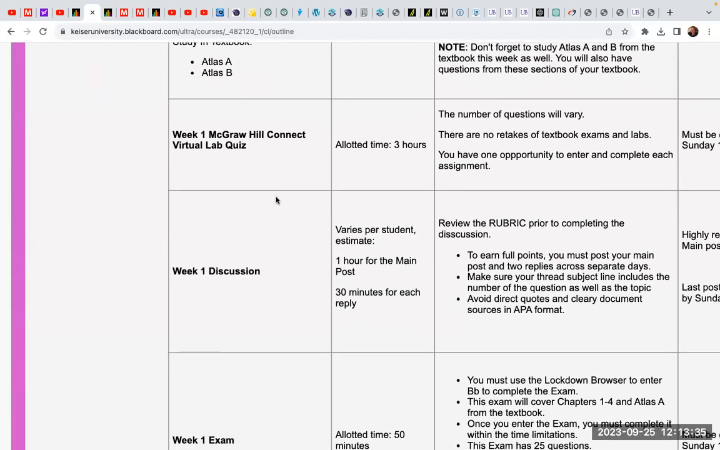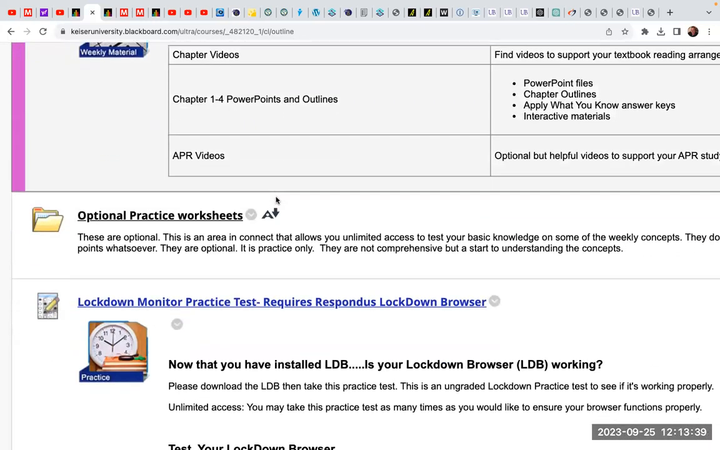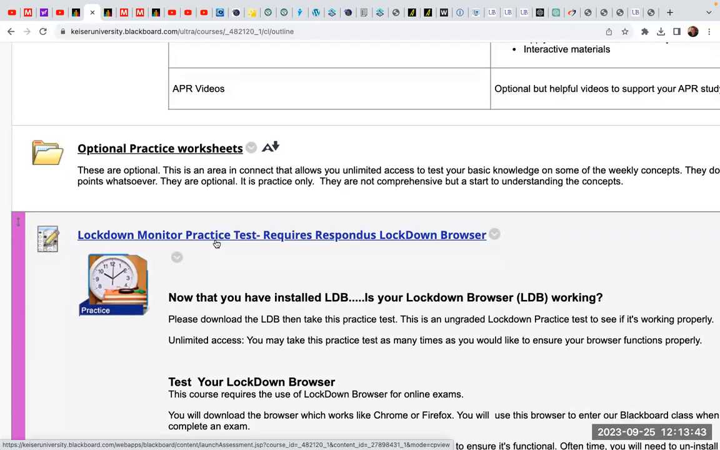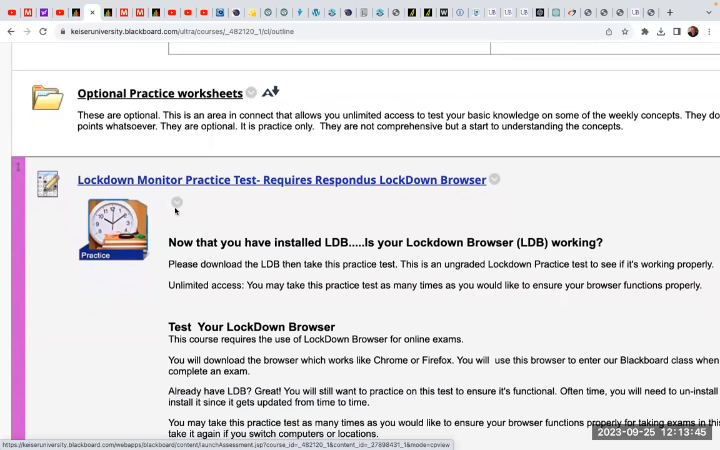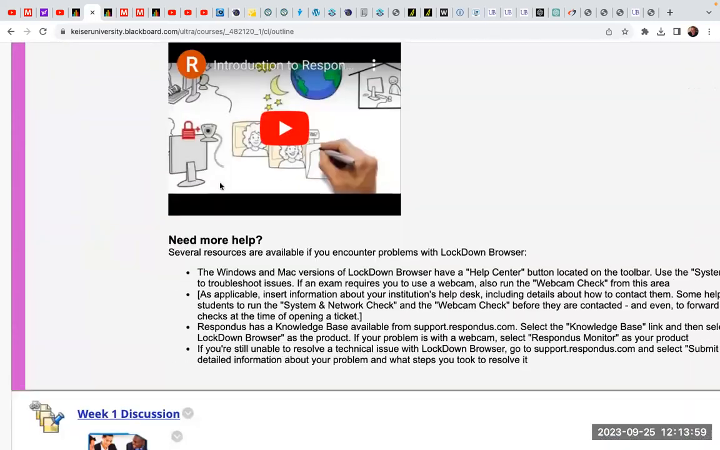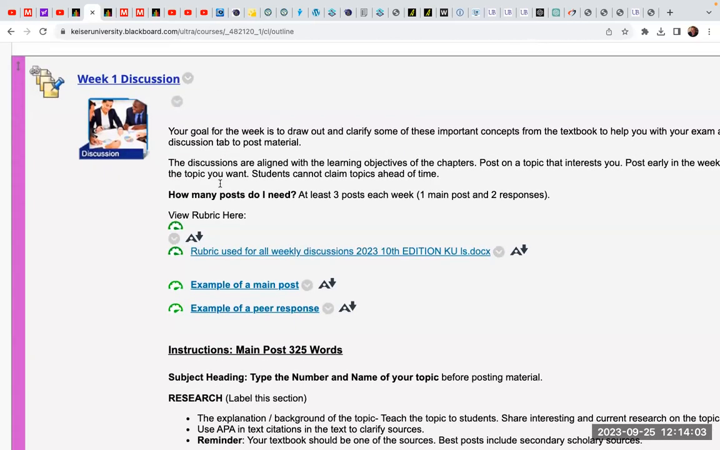So each week you're going to be doing discussion board work, a lockdown browser exam, and the McGraw-Hill Connect quiz. Before you take the lockdown browser exam, you have to download that first. Okay, so there's a practice test. You'll have to do that to make sure that you properly installed it. Otherwise, you won't be able to take the very first lockdown browser exam.